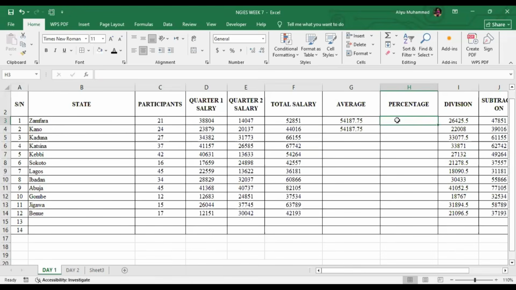Then for percentage. Percentage is specific divided by total multiplied by 100, please. Specific divided by total multiplied by 100. Let me repeat it again. Specific divided by total multiplied by 100. Let's say you want to calculate the percentage.